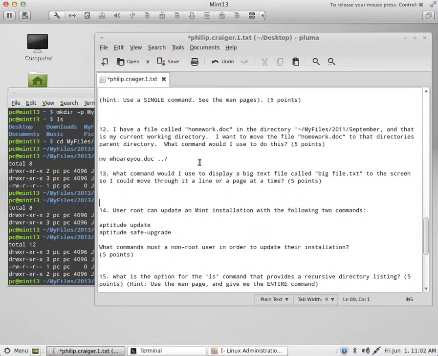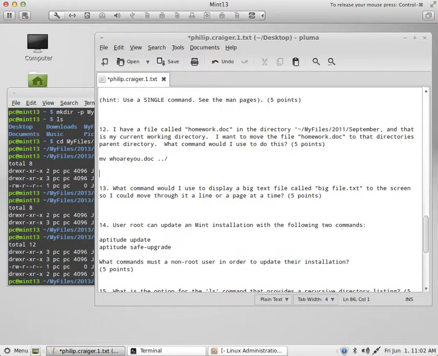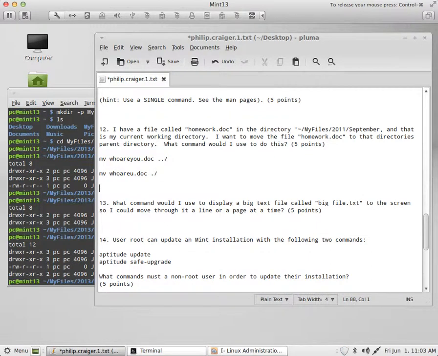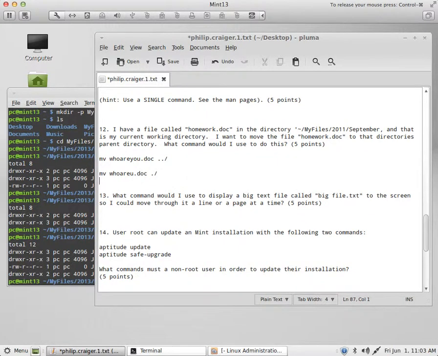What I find is that a lot of students, if I don't show them exactly how to do this, will come in here and say, move who are you .doc, and we'll mistype something. And that's no more correct than saying 2 plus 2 equals 5. Well, 5 is close to 4. I just accidentally hit the 5 key instead of the 4. It's still a wrong answer. So if you don't have the exact answer, it's wrong.